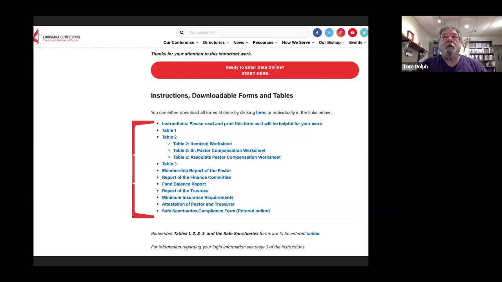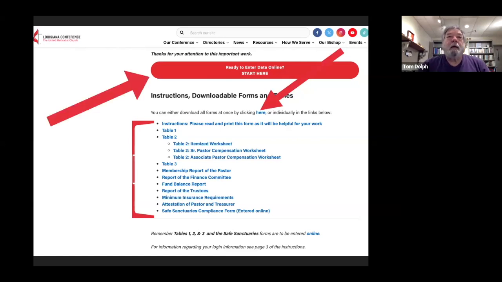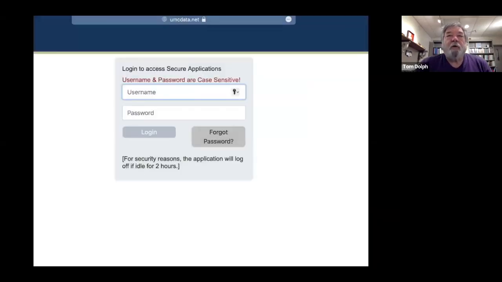If you'd like to download all the forms at one time, you can click that little button and it will be one big file where all the documents can be found. Once you've completed all of those worksheets, you can then come back to this page and click that button. And when you click that button, it will take you to a screen that looks like this.